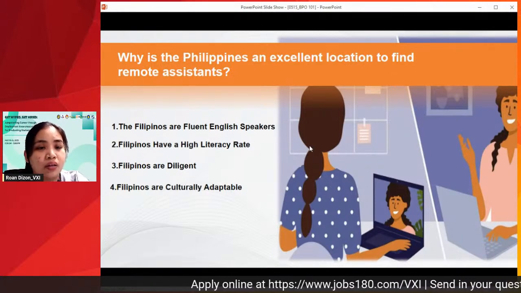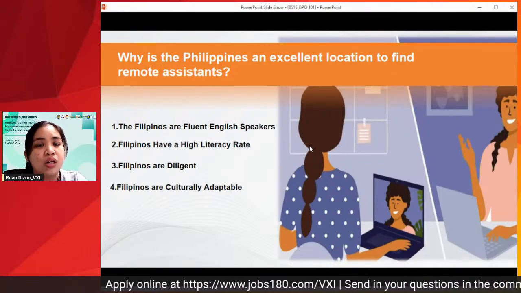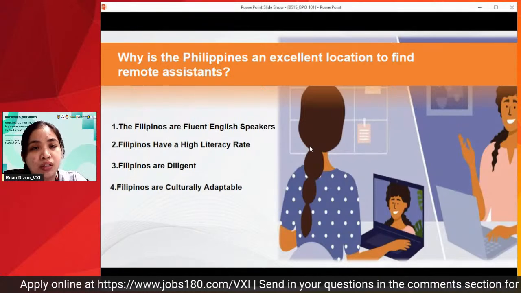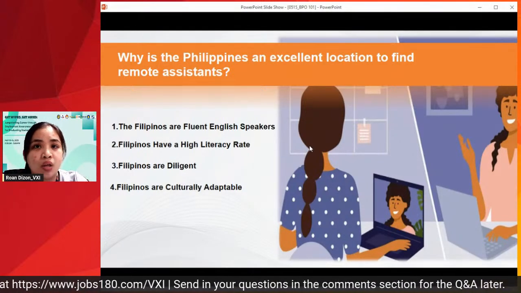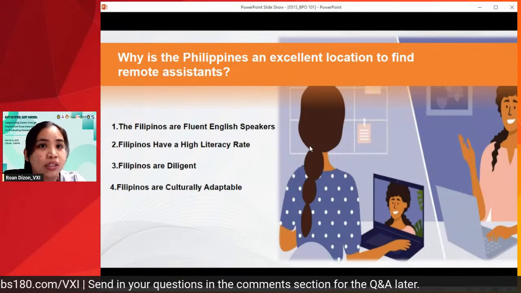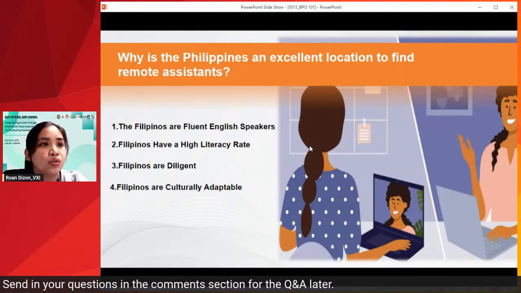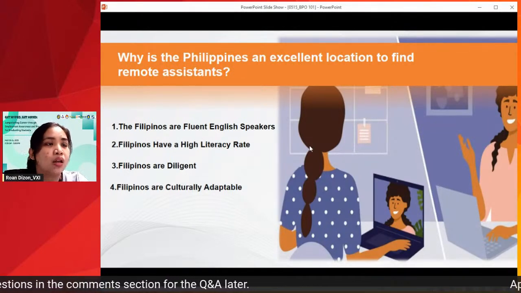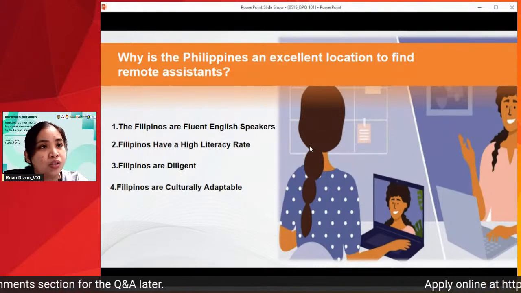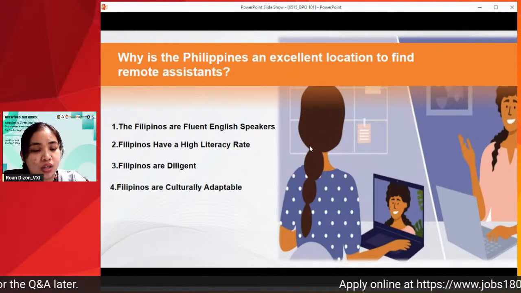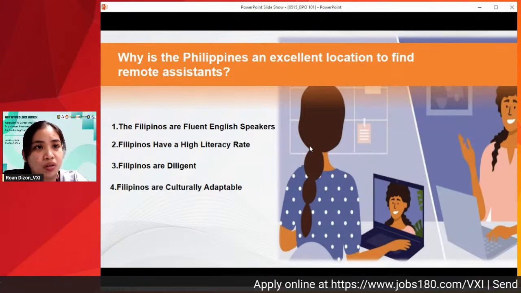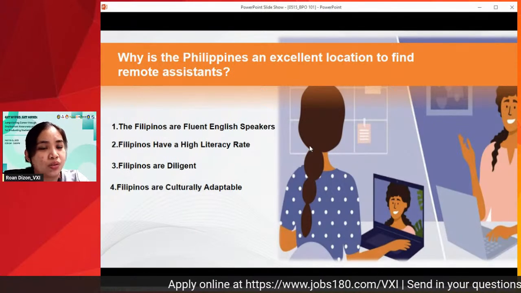Not only that, most of the Filipinos are really hardworking and diligent, and they want to give their clients the best. Okay, so that is also an excellent reason as to why the Philippines is, let's just say, one of the top countries who receive outsourcing jobs.